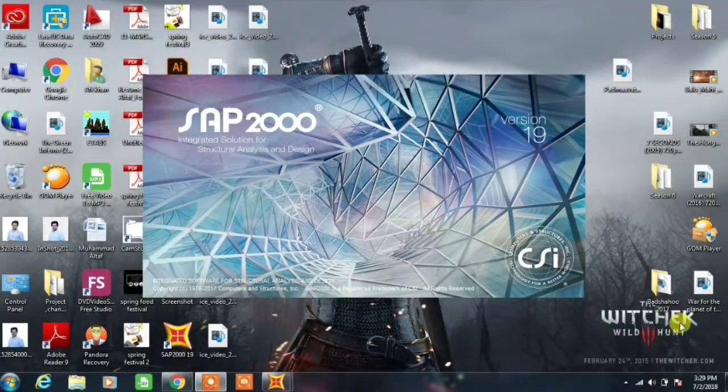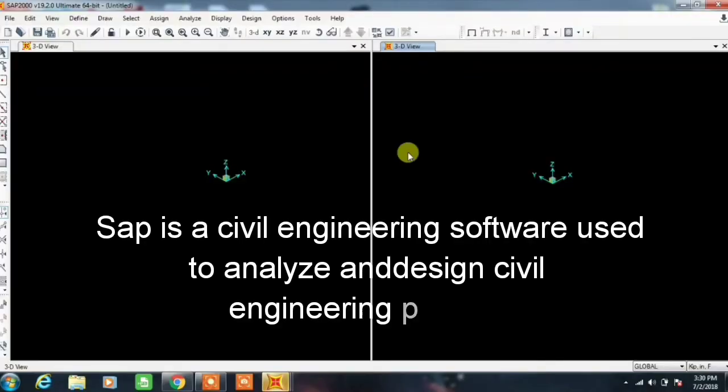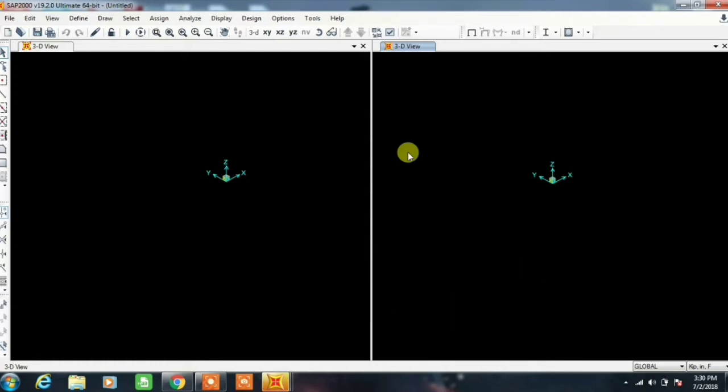Welcome to SAP2000. SAP is a civil engineering software used to analyze and design engineering projects like buildings, bridges, trusses, beams, columns. All of these can be easily analyzed and designed with the help of SAP. In this short tutorial, we have a quick look to understand and know the tools and bars included in SAP.